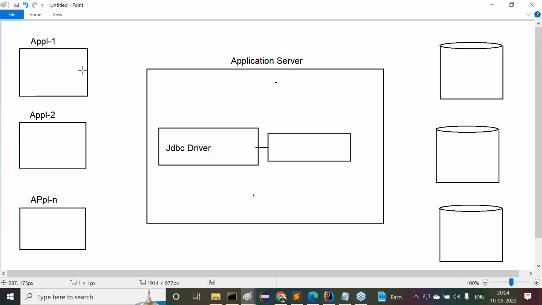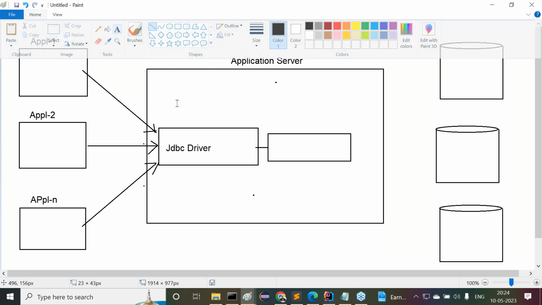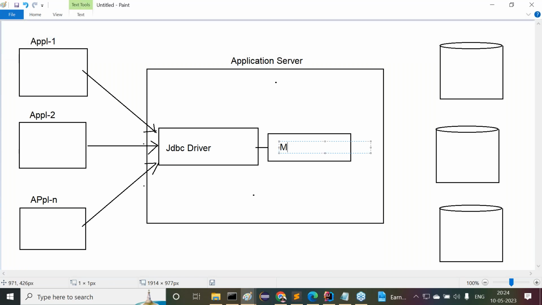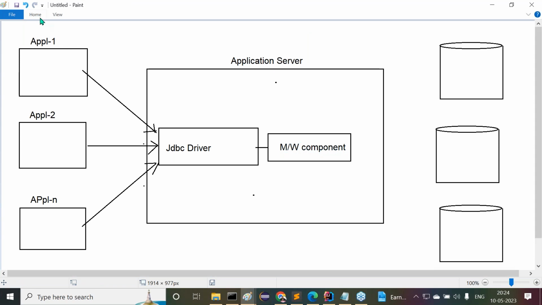Now first of all, what is going to happen? Application 1 is going to connect with this JDBC driver. Application 2 is also connected here. Application N is also connected with the JDBC driver. With the help of this middleware component, it is able to connect with any type of database.